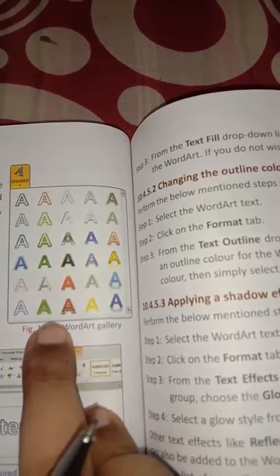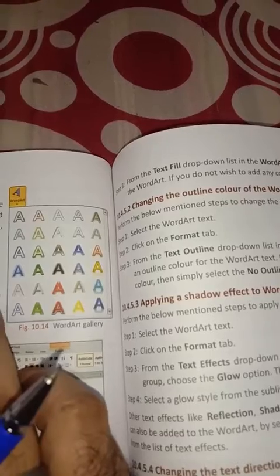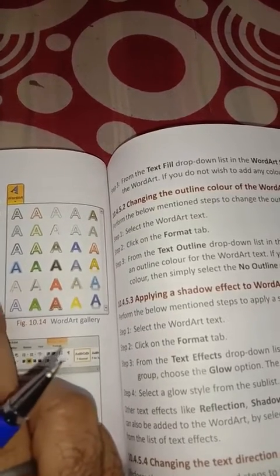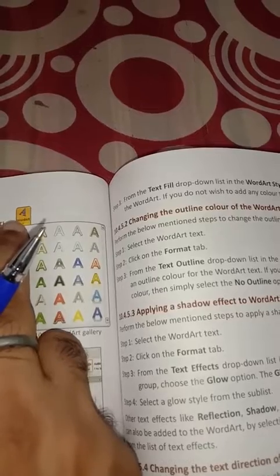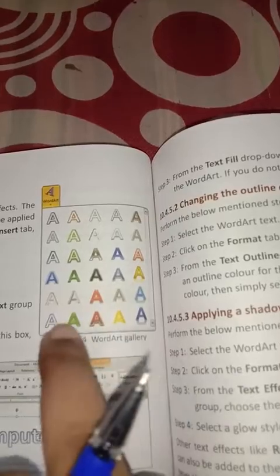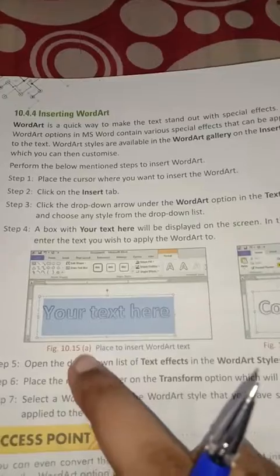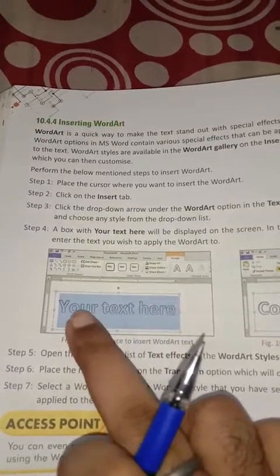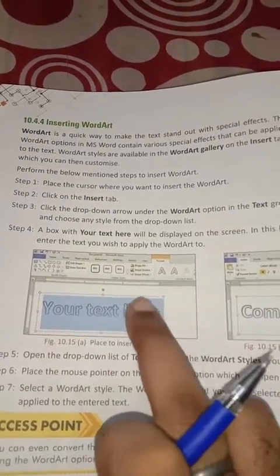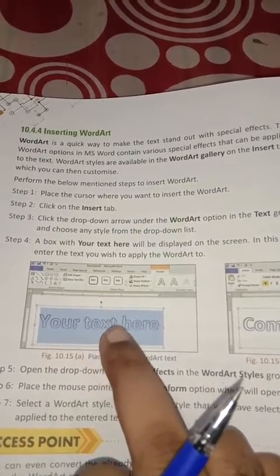First of all, we have to place the cursor where we want the Word Art. Now move to the Insert tab, and from the Insert tab click on Word Art. As soon as you click on Word Art, different types of Word Art styles will appear before you. You can select any of the styles from here. As soon as you left click over any style, figure 10.15a will appear before you. Now you can type your text over here. Type the text that you want to appear in a special format with the help of Word Art.